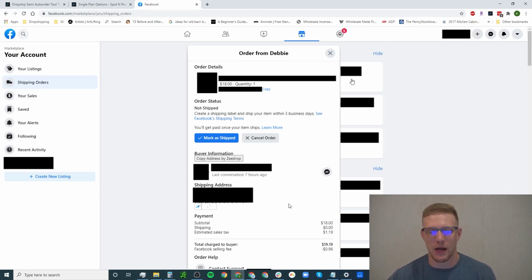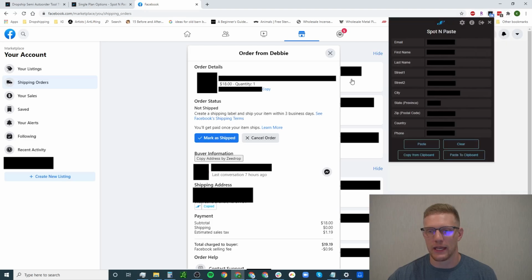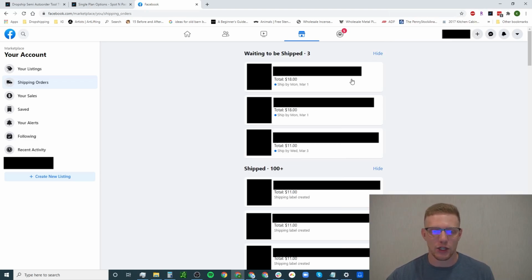So all you need to do is just click copy. You can see the person's name right there. And at that point in time, if we look, it is right here. This is all of their information. It is blurred out. But when you go to your supplier's website, whatever your supplier is, and you need to put in the person's address, all you need to do is click paste and it will do it automatically. And you're good to go.